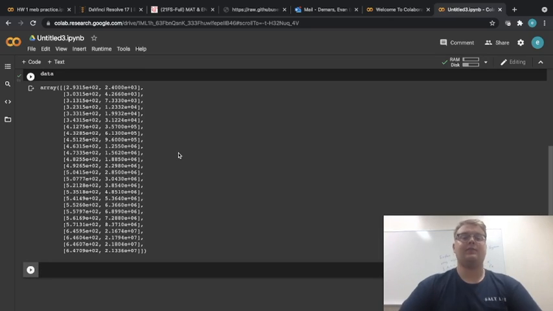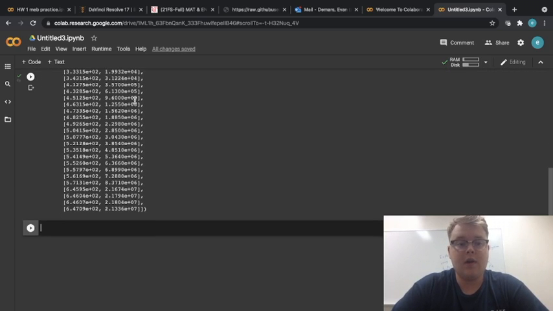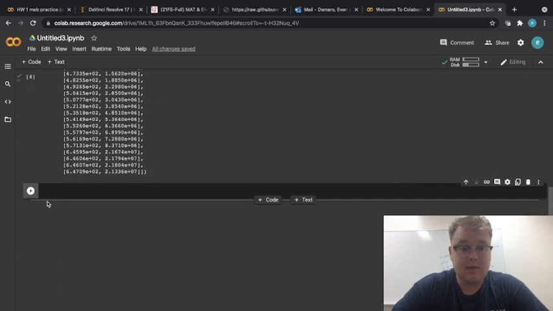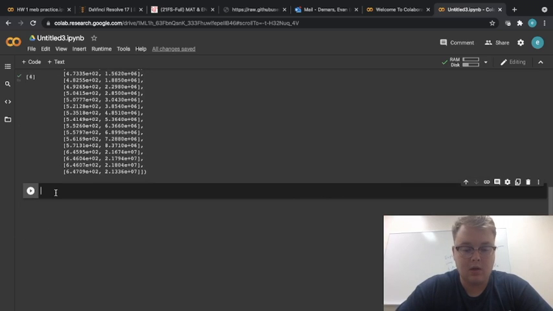So what do we want to do next? Well, we saved the array. We know that it's our temperature and our pressure, but so far our Colab file doesn't know that it's temperature and pressure. So let's assign some variables to the first column and the second column.